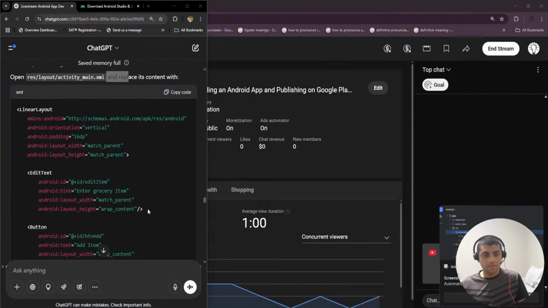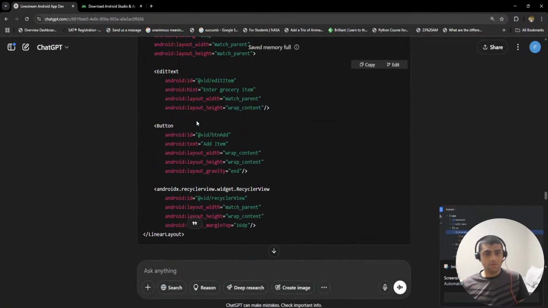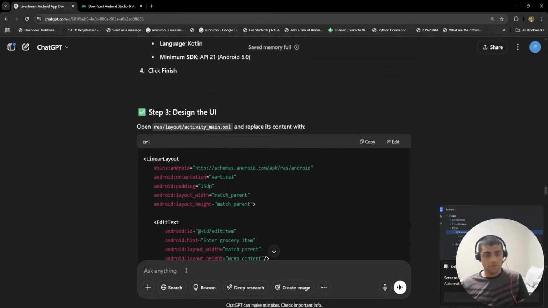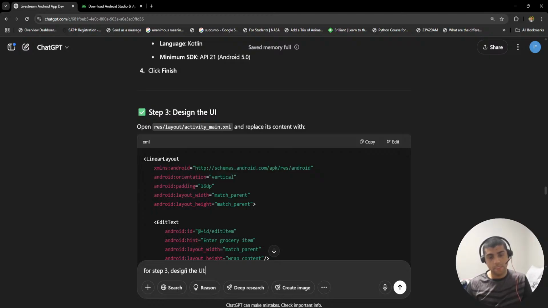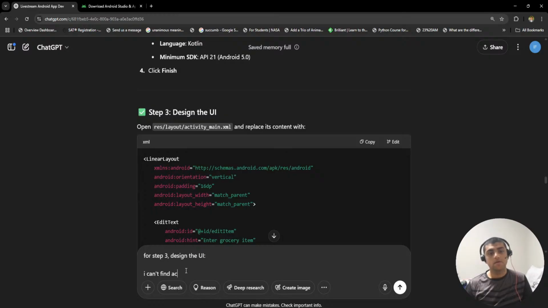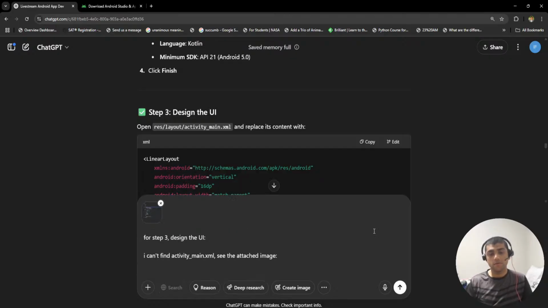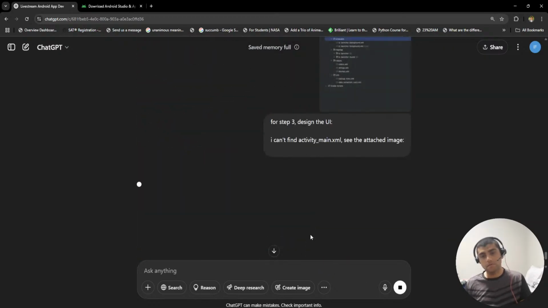And this is a common problem. Sometimes you say, okay, for step 3, where I design the UI, you can say, I can't find activity underscore main.xml. Now what you can do is see the attached image. You just put that in, and what you want to do is just send it, and it will help you out.